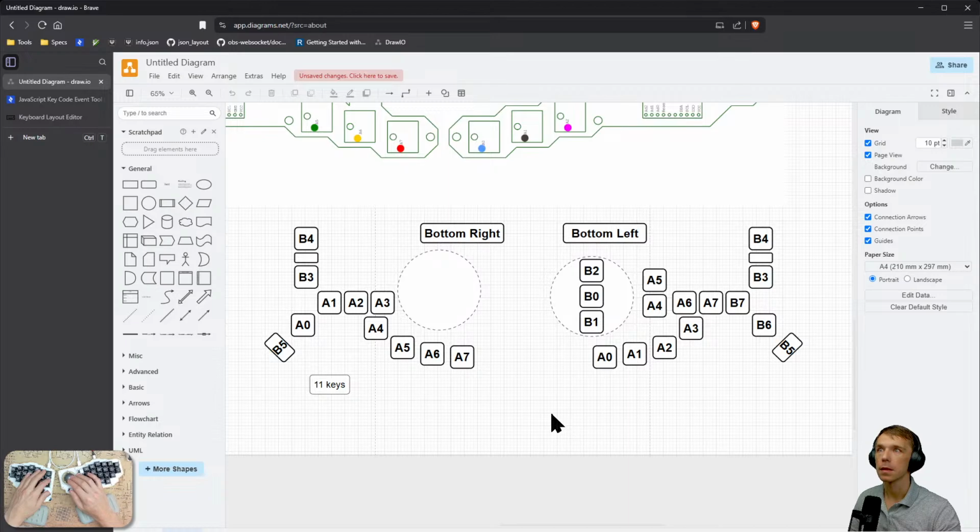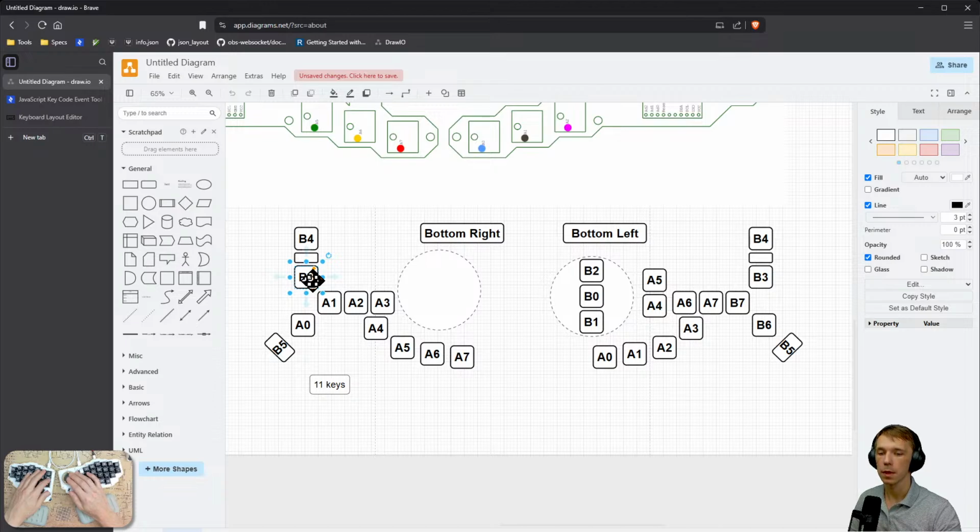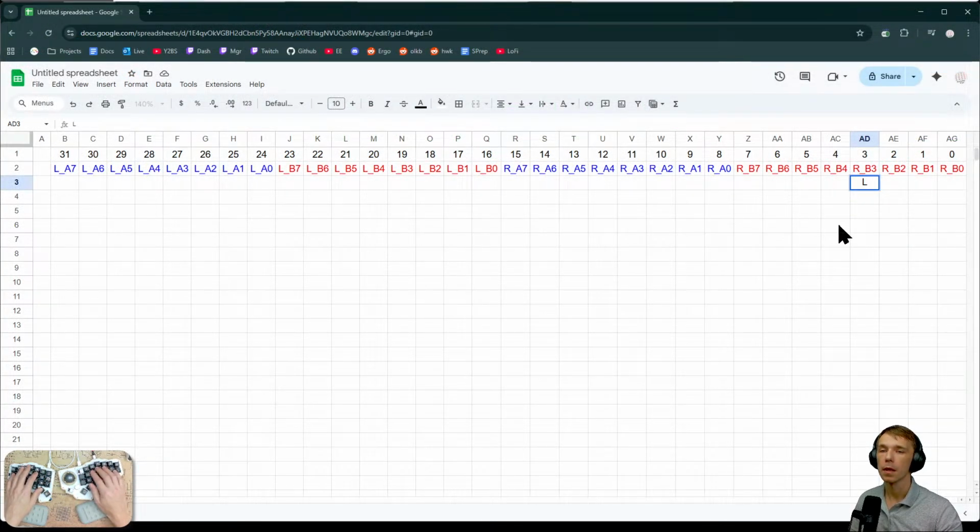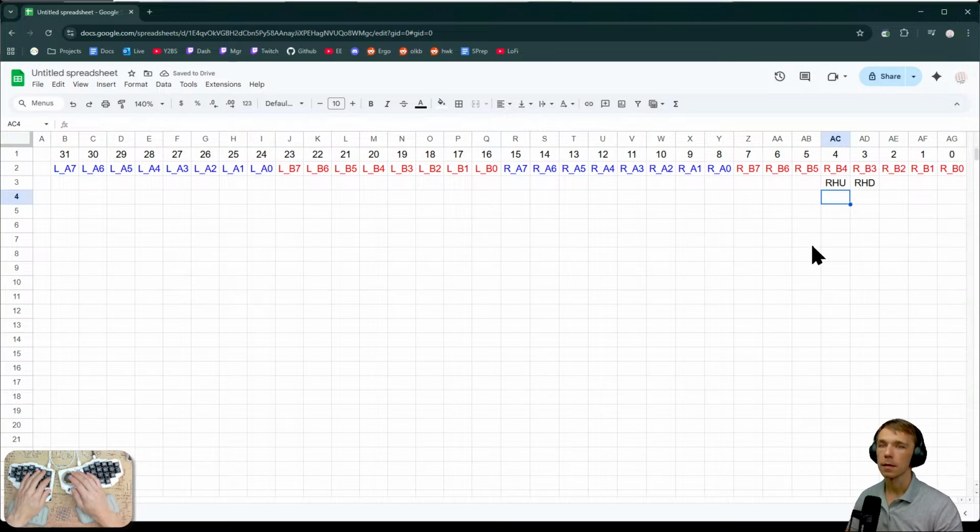But then we have B3 over here. So that will be our right horizontal down. And B4 will be right horizontal up. These are not in use. I may just mark it like that.